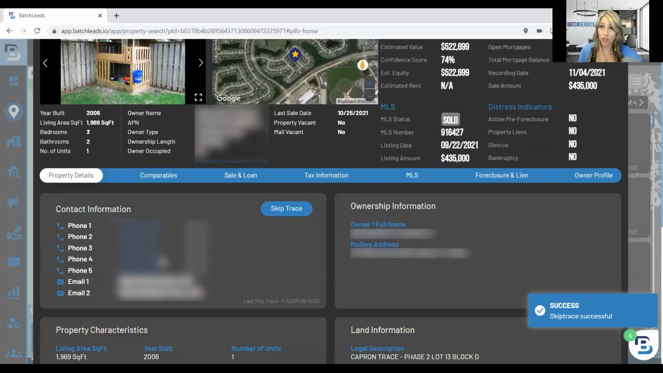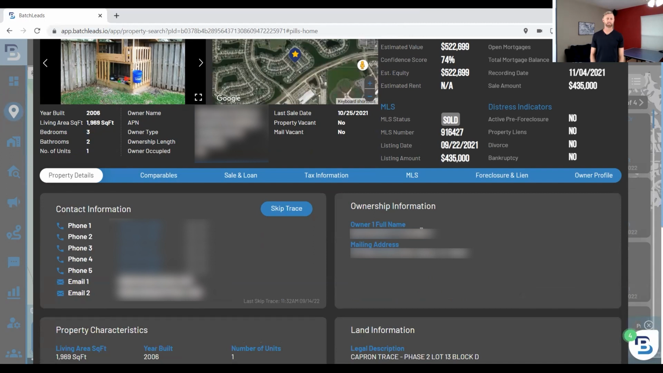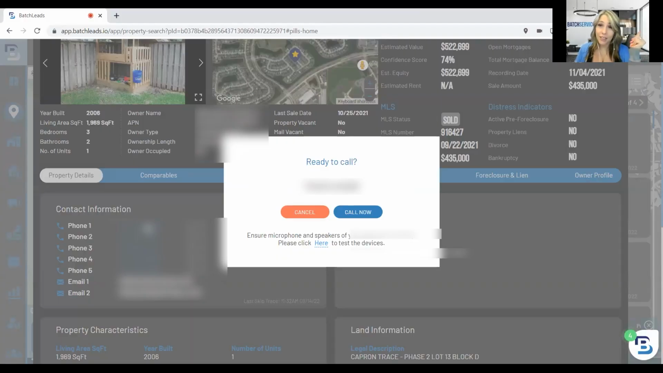We've got, this was a good property to skip trace. So we've got 5 phone numbers. We have 2 emails. We have the owner's full name, but we can see it's a company, and we have their mailing address. I've got to dial that. If I don't have a Mac and an iPhone, I've got to dial that number manually or copy and paste it. Or just click right here inside the app.